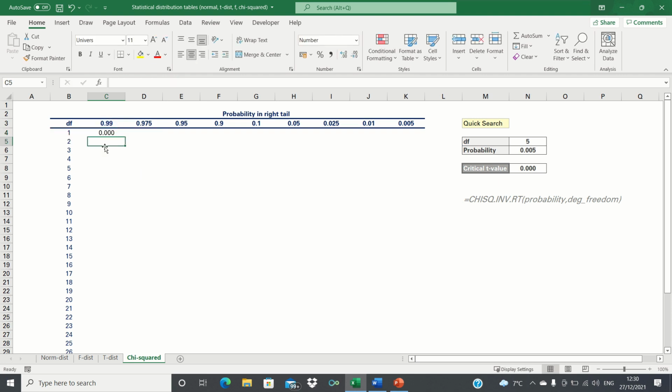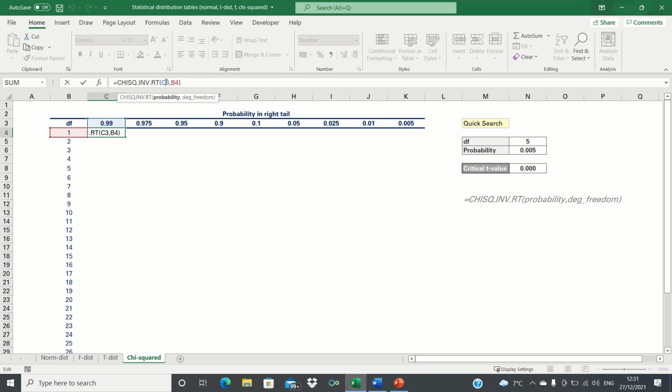The next step will be to apply this function to all the remaining cells in our table. However, we can't simply drag the cells across and below, as we haven't yet added absolute references. Ignoring this would result in a bunch of incorrect results, as the function would not refer to the correct probability or degrees of freedom. For cell C3, we want the column to be dynamic and the row to be static. Therefore, we add a dollar sign in front of the row number only.